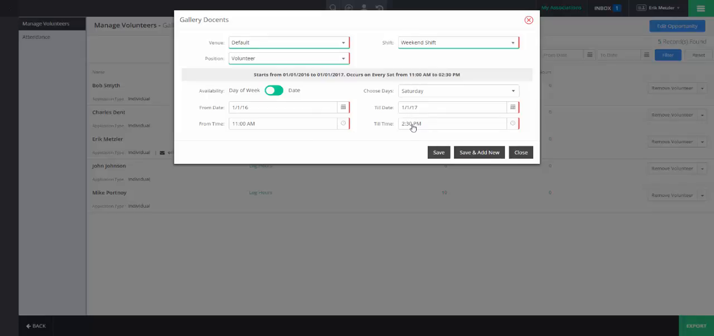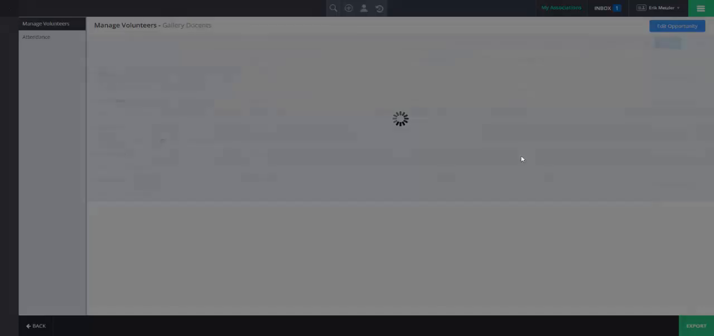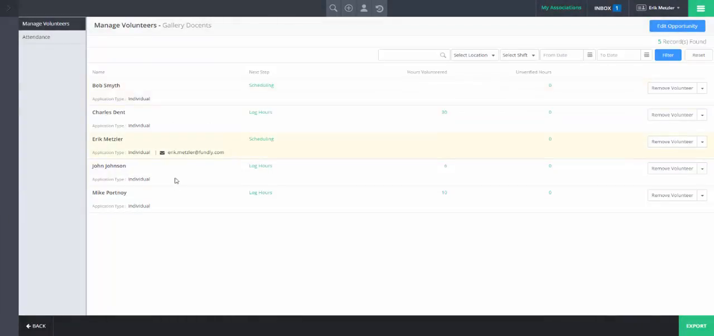So maybe he's only agreed to go to 2 o'clock. So only do a 3 instead of a 3.5 hour shift. At which point, once I say what he's going to do, I hit save. If I need to add multiple, as I mentioned, it's possible, save and add new. I'm going to just close it out and keep that as an example for later.